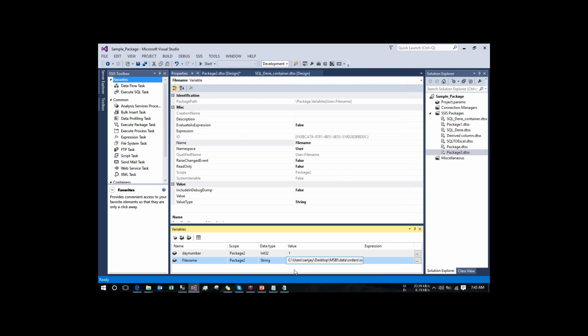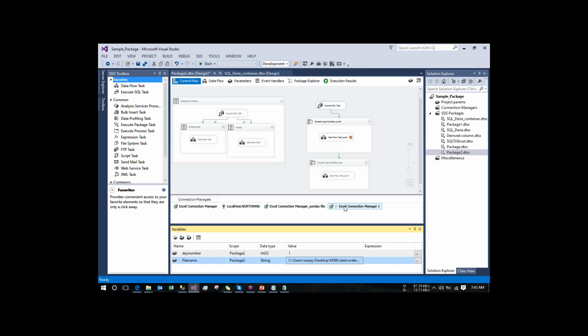Okay, so I created a variable called file name with the scope of the package, and the data type of this variable will be string. In that string I'm storing a path of a sample Excel file. And now I will just close this.